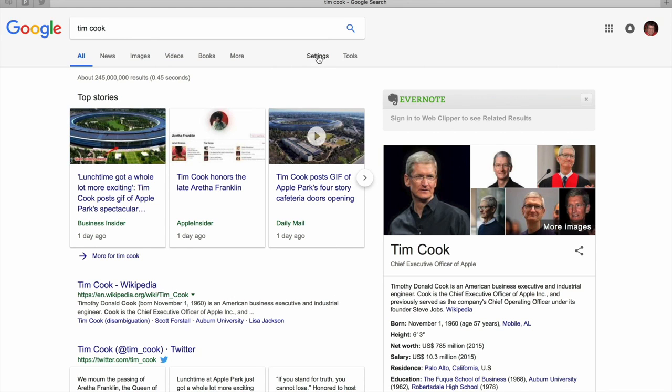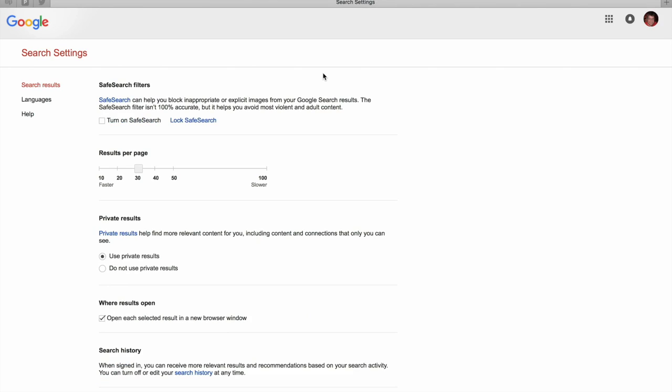The settings tab is here. Let's first look at our search settings. And first up is the safe search filters. This setting blocks inappropriate or illicit images from appearing in your Google search results. I highly recommend turning this on for your work computer or for whenever you're using your computer in a public space. Next is results per page.